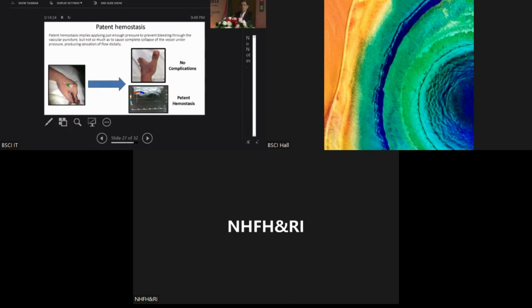How about patent hemostasis? Patent hemostasis implies applying just enough pressure to prevent bleeding through the vascular puncture, but not so much as to cause complete collapse of the vessel under pressure, so producing cessation of flow distally. So we would like to have hemostasis with no complication, but the flow still there.